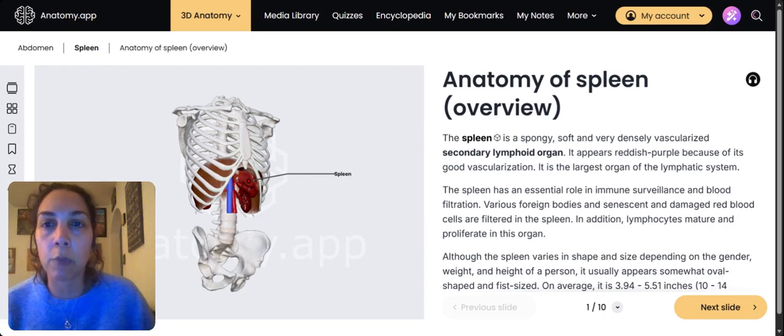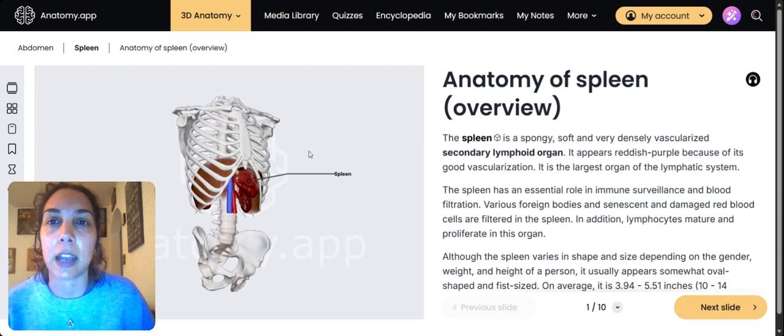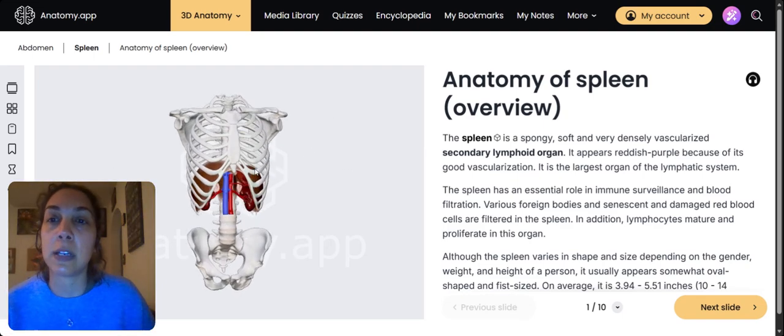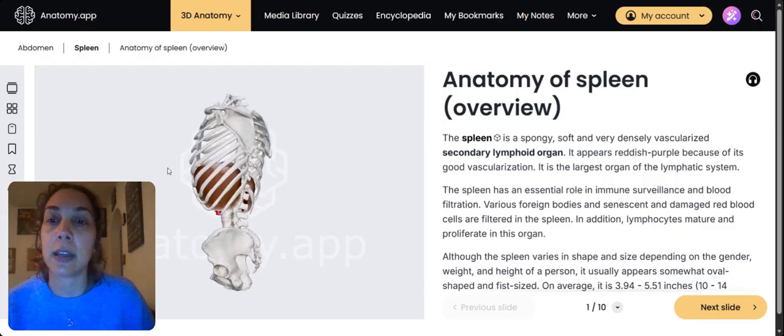What you're looking at right now is my account for anatomy.app, and this particular screen is showing the spleen. I'm sure many of you who are medical students, science enthusiasts, or human anatomy enthusiasts understand that the spleen is one of the major lymphoid organs where B cells activate and begin their transformation into plasma cells. Now I would like to rotate to show you the 3D anatomy that anatomy.app has.